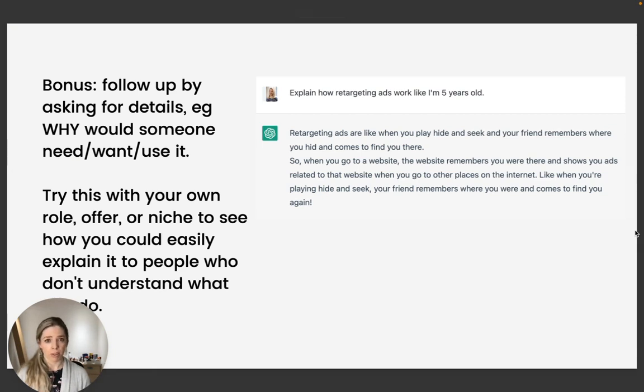For example, if you're wanting to run Facebook ads and you perhaps don't exactly know what kind of ads you might want to run, you might hear something about retargeting ads and go, well, I don't really get that.